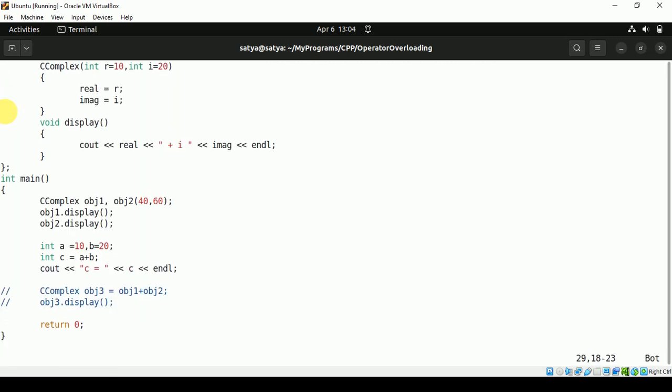Now I want the same result, but for the user-defined type. I'm creating another variable, complex obj3, in the same way I did int c equals a plus b: complex obj3 equals obj1 plus obj2. I expect the real parts of obj1 and obj2 to be added and assigned to obj3's real part, and the imaginary parts to be added and assigned to obj3's imaginary part.